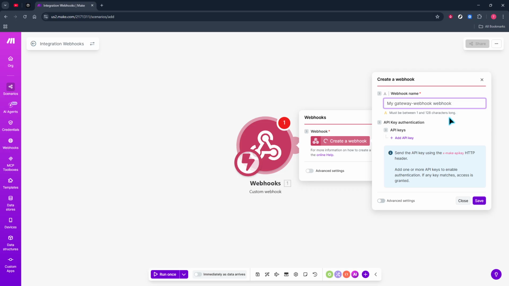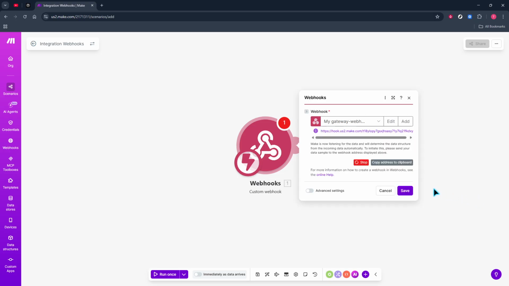Click Save to confirm the webhook. Make will generate the unique webhook URL at this point. Keep that URL handy for later because you'll point your external app to it when you're ready to send data. Treat it like a secret endpoint. Don't share it publicly and rotate it if you think it's been exposed.